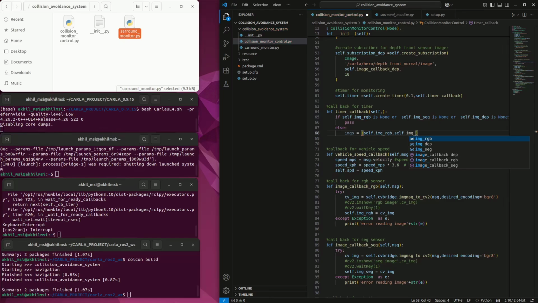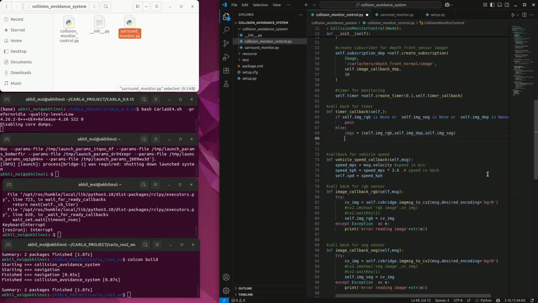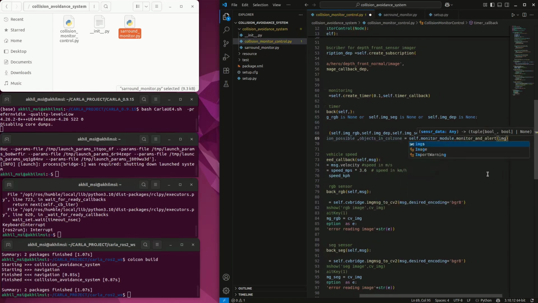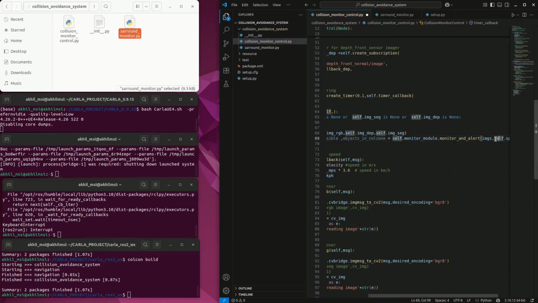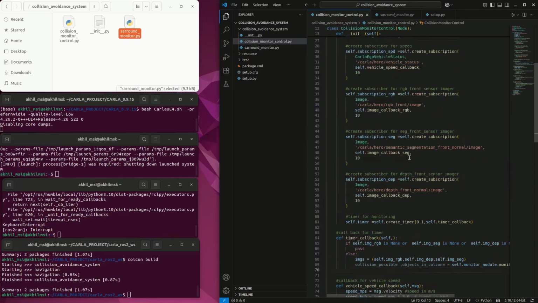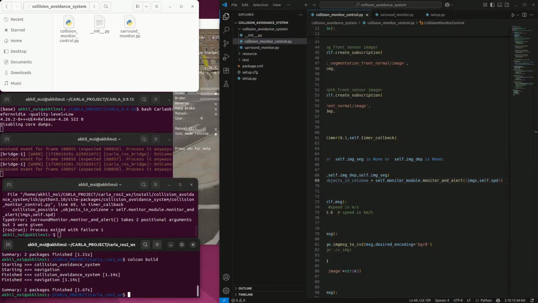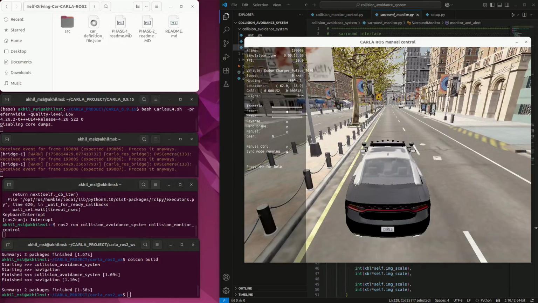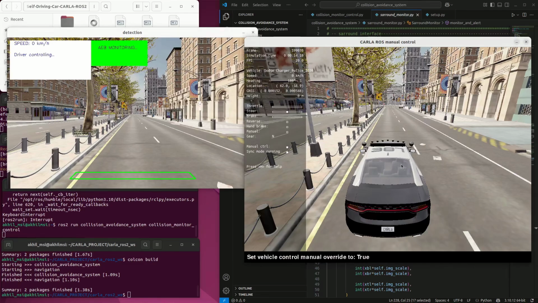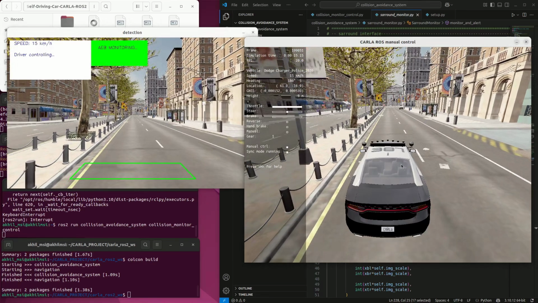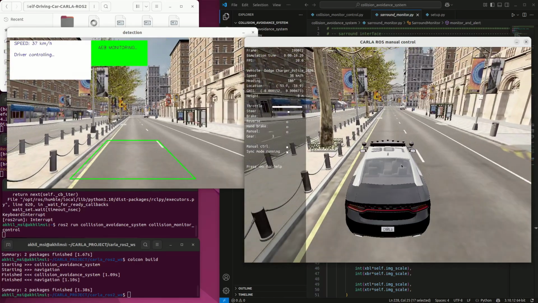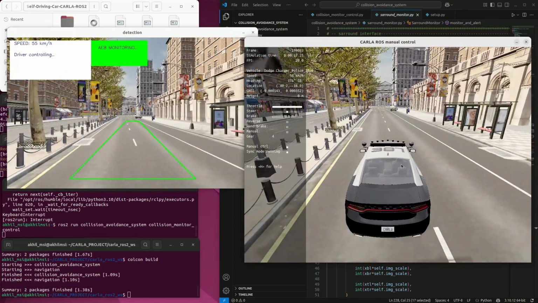The monitor and alert method of the surround monitoring system will return two parameters. One is possible collision. The second one is whether there is any object in the collision zone based on the vehicle speed. Build the package and run the node again to see the output of our surround monitoring system. When you run this node, you can see a new window of the collision alert system. In this, you can see a polygon at the bottom side in green color. That is the region considered as the collision zone.